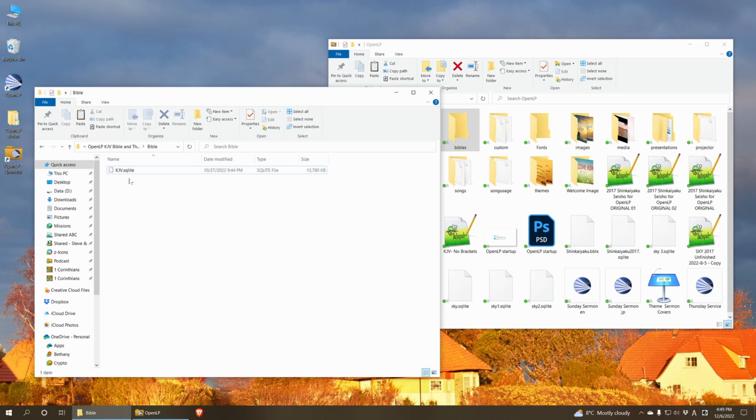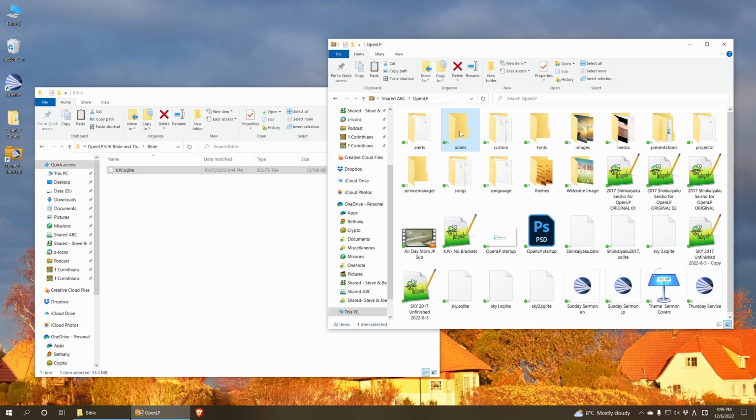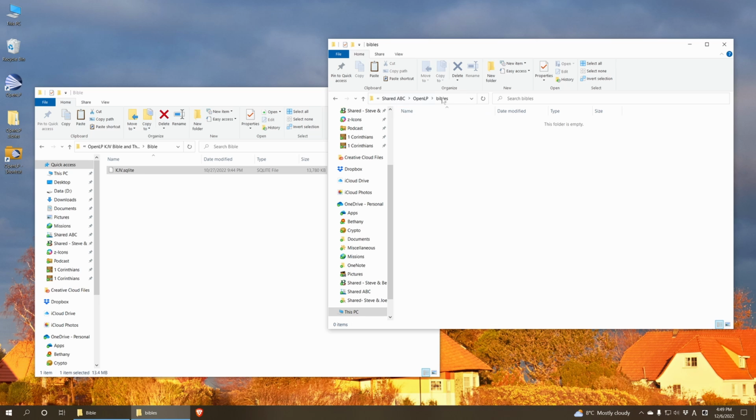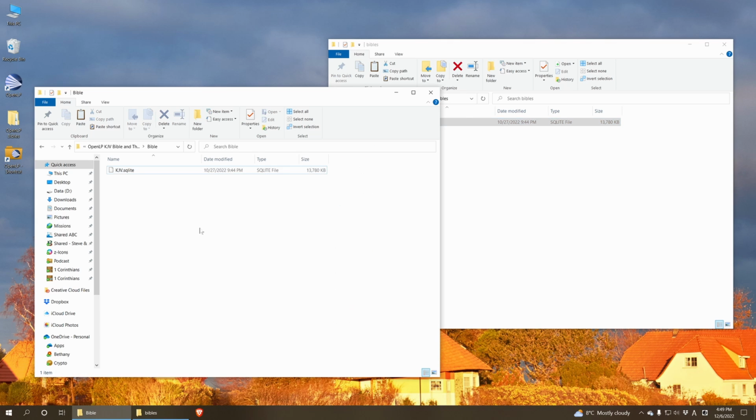We're going to take this, we're going to copy it, and then we're going to take it over to our Bibles in our OpenLP data folder, right click and paste. Okay, we're going to do each one separately. Then we're going to take our fonts. This is CMG Sans. It's a really good font collection that's free.